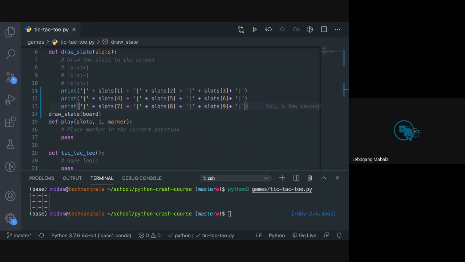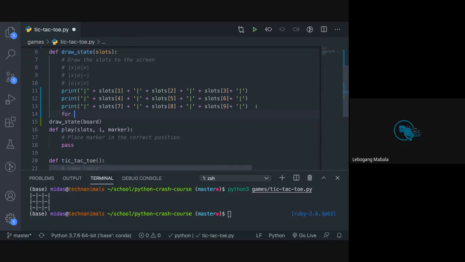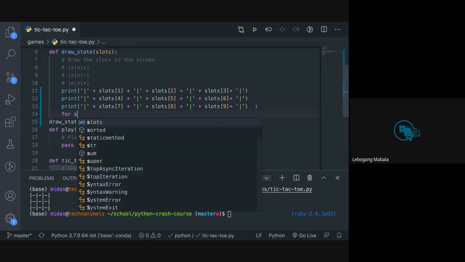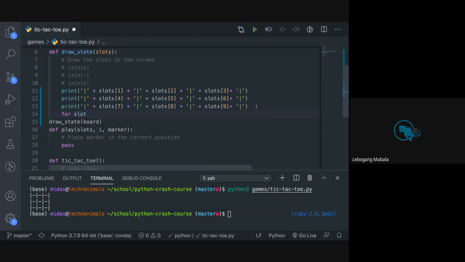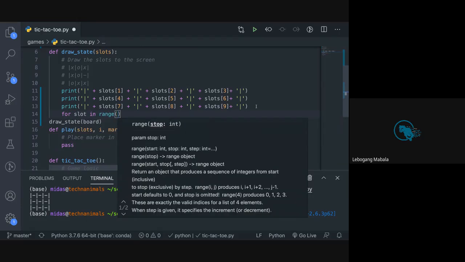If we have a lot, then that means we have to have some kind of for loop. Yeah. And how would you structure your for loop? So for what? For slots, or for slot in range? Yeah.